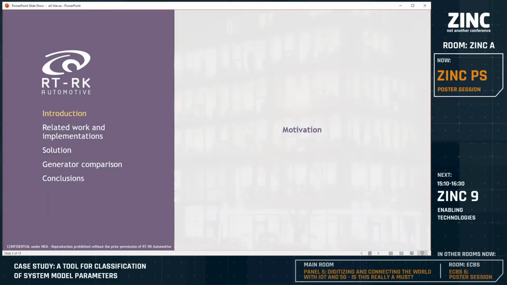Hello everyone, my name is Nikola Hlavsa. Today I will be presenting you a tool for classification of model parameters, which is also a case study.